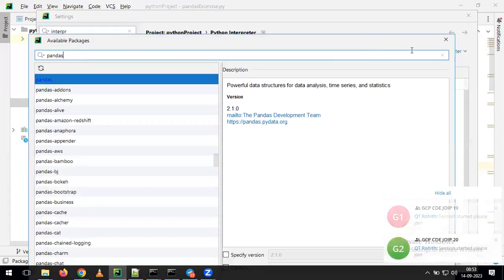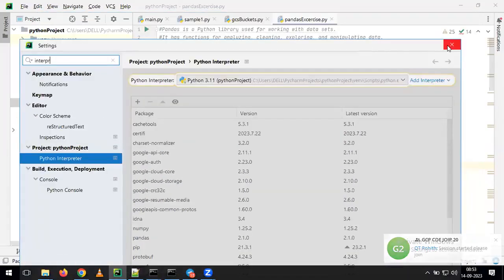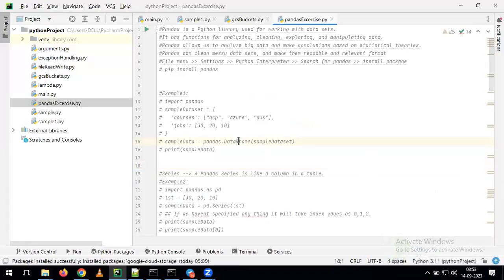It will take 2-3 minutes. Please wait for 2 minutes. Below you can see the status, whether your package is installed or not. Some time back I installed a package called Google Cloud Storage, and it shows that the package installed successfully. This is the package name. Now you are installing the Pandas package. After 2-3 minutes, you can see the message: package installed successfully. The installed package name is Pandas. You can see that message on top of your PyCharm console.